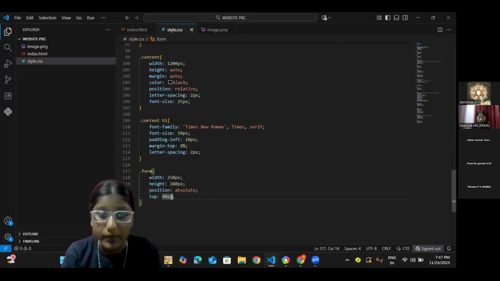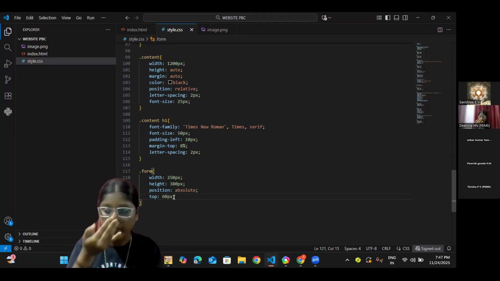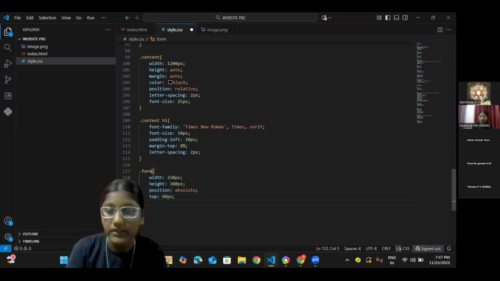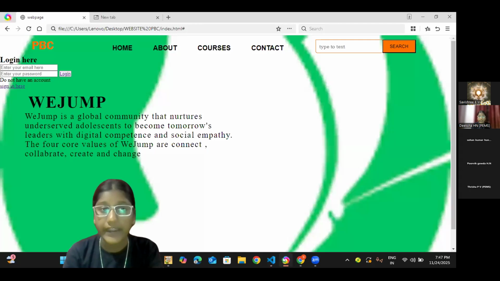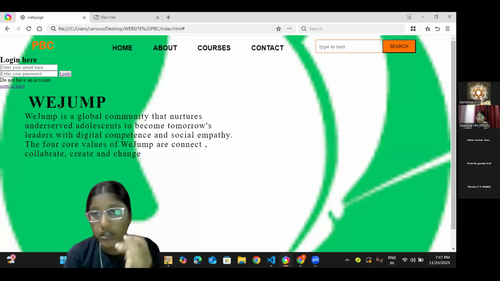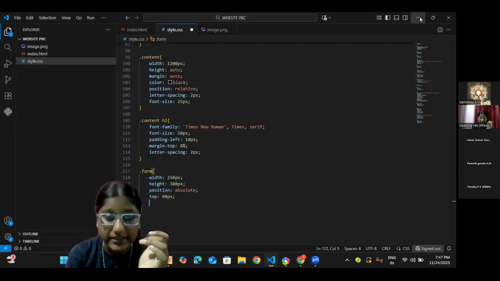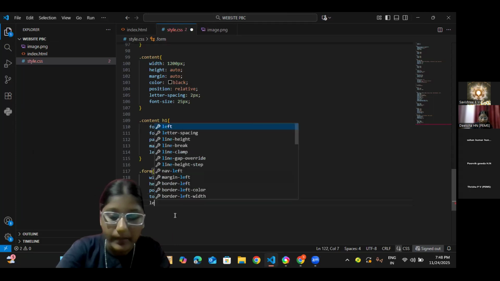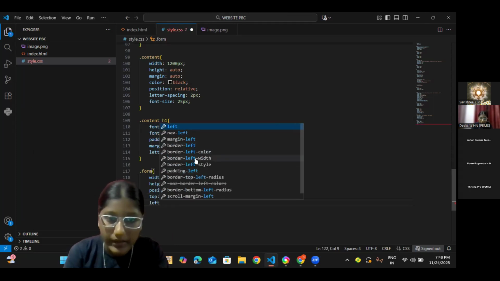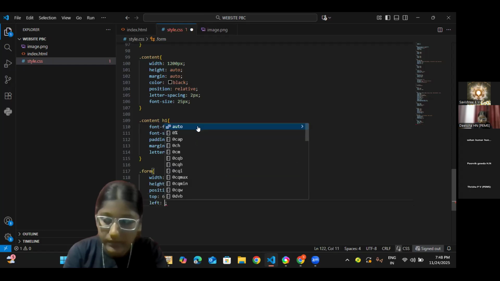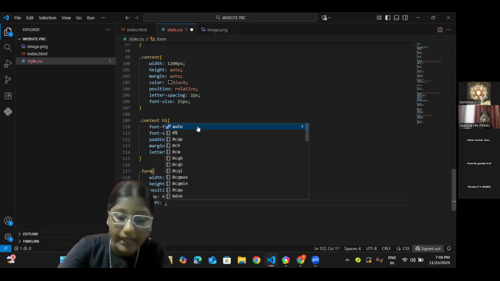So after top, I will give the left padding. As you can see, it is at the left, and I will give the left padding as 870 pixel. So it completely comes to this side. Yeah, so I'll give it as 870 pixel. Left padding, 870 pixel.